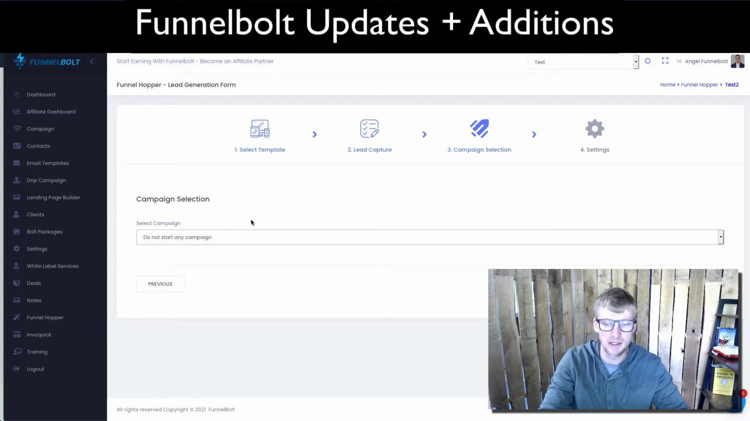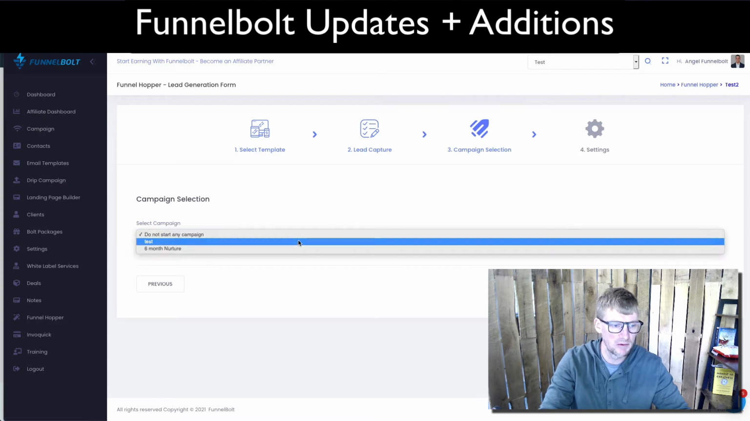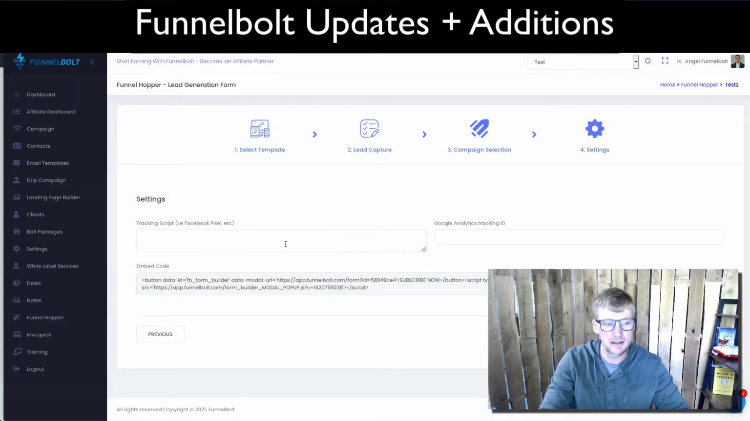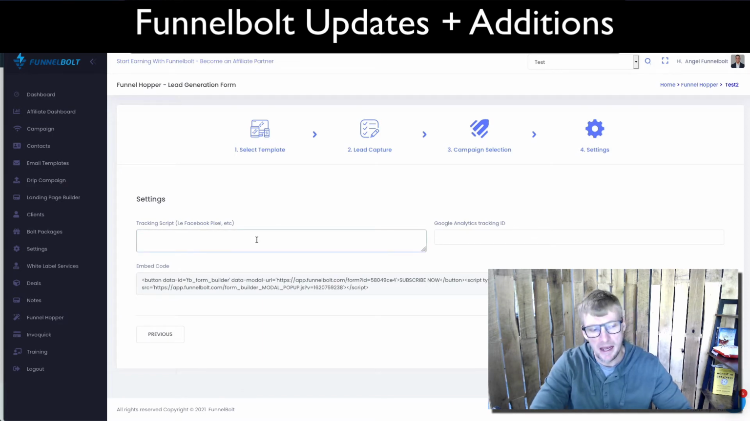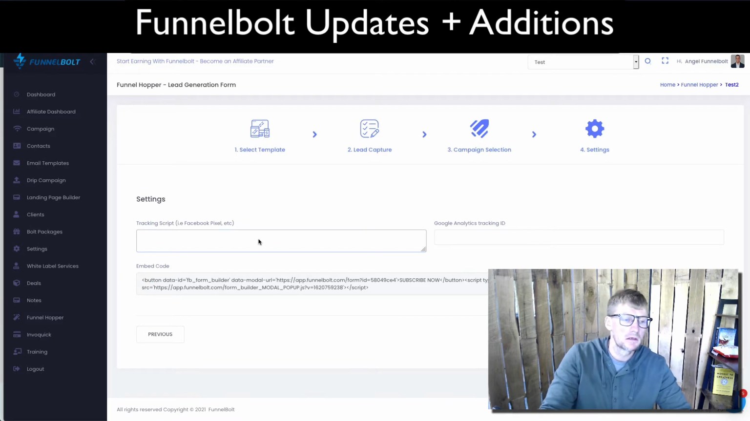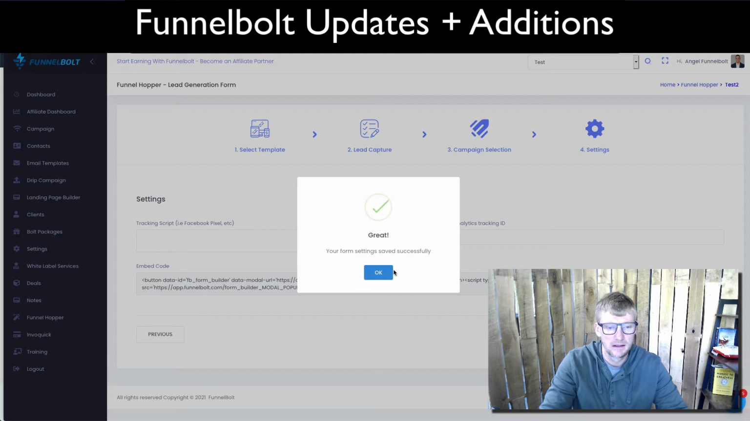Here's where it integrates with our system. You're going to select whatever campaigns you want to start, and next. Then if you have a Facebook pixel or tag manager or anything like that that you want to fire, you would insert that here, and that is going to put that pixel into the form. So we can copy this script, and you would insert the script in the header of the page. Close.